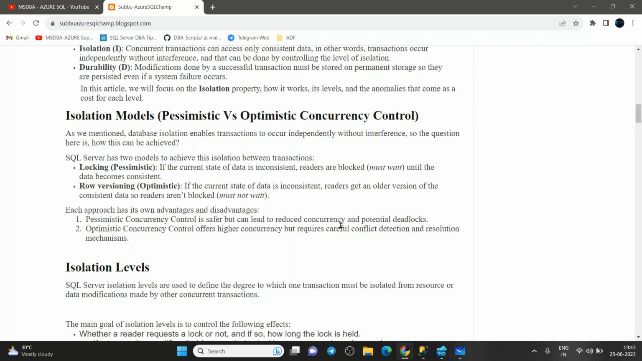When you go for the pessimistic isolation level model, if the current state of the data is inconsistent, reads are blocked. For example, whenever you are performing inserts, updates or deletes, SQL Server will acquire a lock on the read operation until user one completes. Until the modification is done, you can't read the data. Here you will see many different kinds of locks that we are going to cover in this video series. In the next session we are going to cover different types of locks.